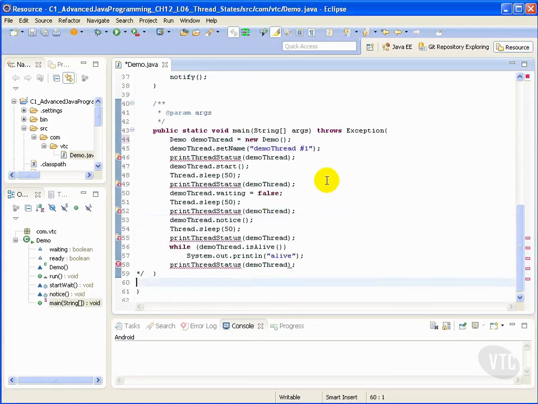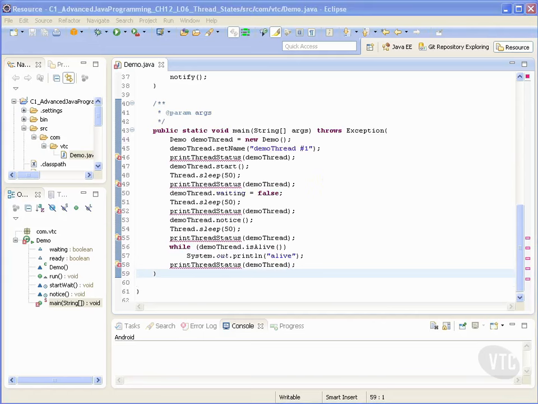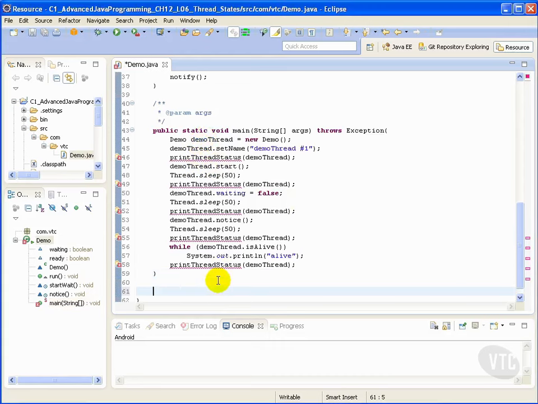Let's uncomment this code. And we can see that we create here an instance of the demo, call it demo thread. And we're going to create a method called print thread status. So let's implement that. And we're going to use the methods to be able to get the state of the thread and also to see if it's still alive.